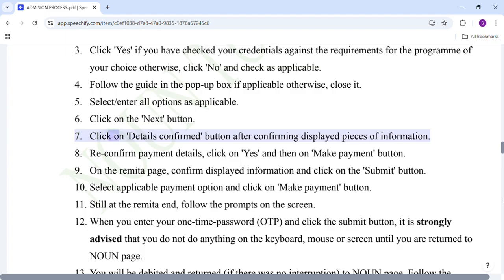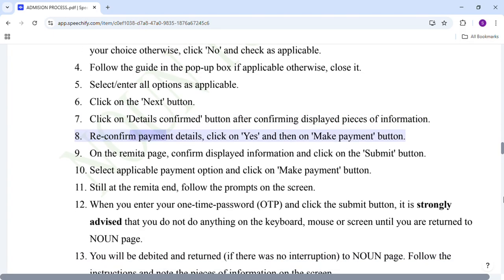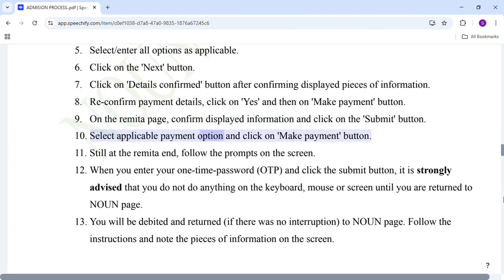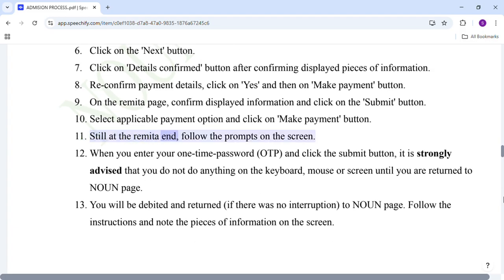7. Click on Details Confirmed button after confirming displayed pieces of information. 8. Reconfirm payment details. Click on Yes and then on Make Payment button. 9. On the remitter page, confirm displayed information and click on the Submit button. 10. Select applicable payment option and click on Make Payment button. 11. Still at the remitter end, follow the prompts on the screen.